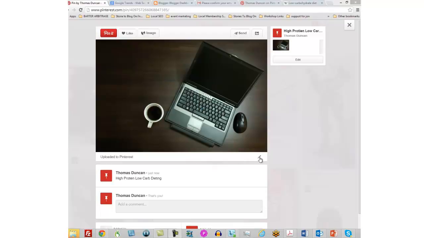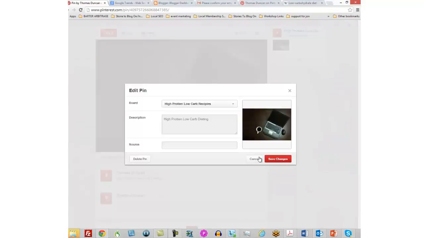Okay, so now once we do that, what we're going to do is go back and edit that picture. And what we want to do is put a source in there. Now, the source is going to be our website, and in particular, our landing page.